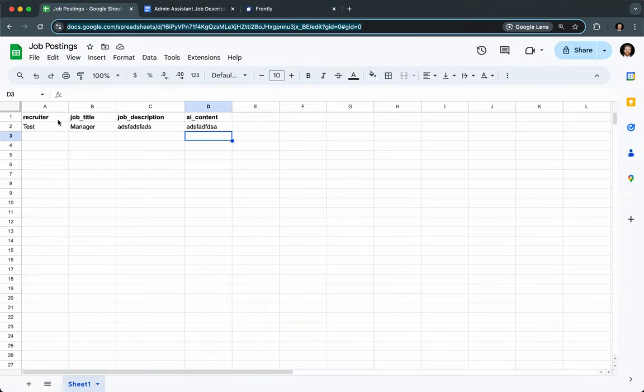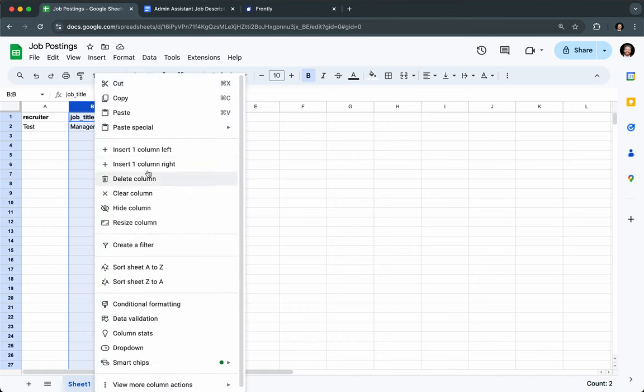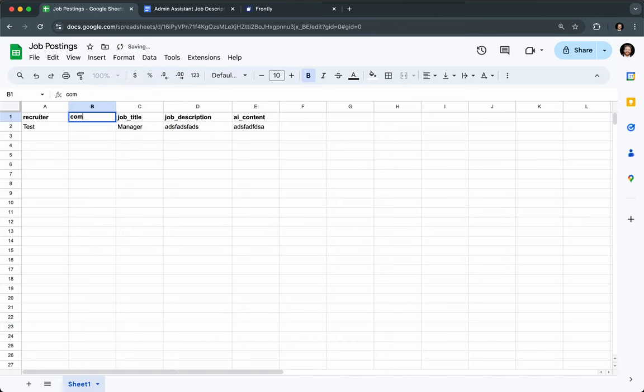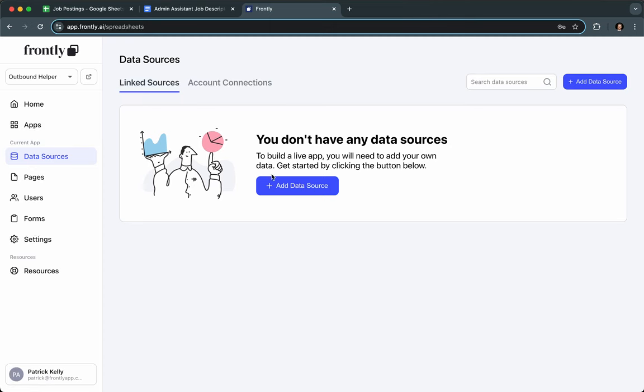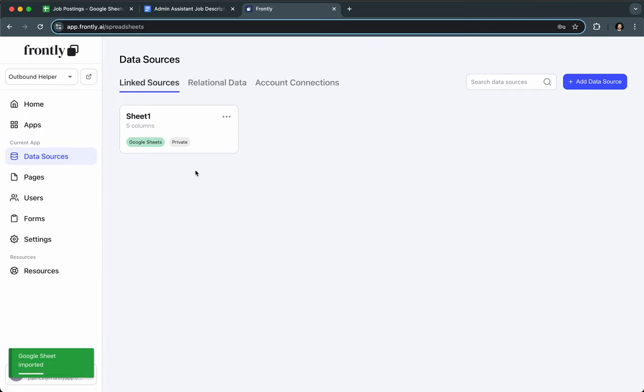So here's my spreadsheet. Right now I just have recruiter, job title, job description, AI content. Now, off the top of my head, I guess it would make sense to have company, and I think that's fine. So the recruiter will be the name of the recruiter, company name, job title, job description, and then AI content will be what I generate. Haven't really decided too much exactly how this is going to go, but the first thing I'm going to do is import this. So I'll get this into my app and then we'll start working with it.